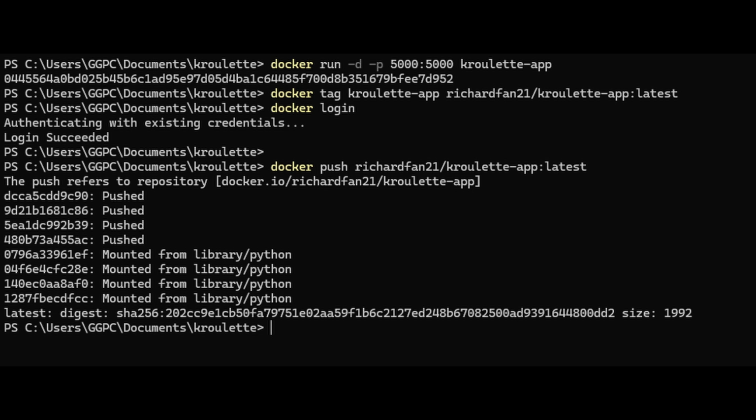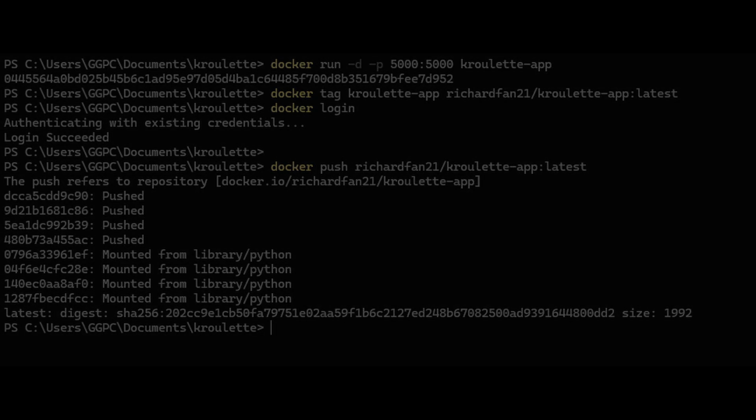Once again, after everything's done, we run docker tag crulet app, then my Docker Hub username along with what I want it to be called. Next I log in to that account and then push to it. After that I can switch back to my laptop.